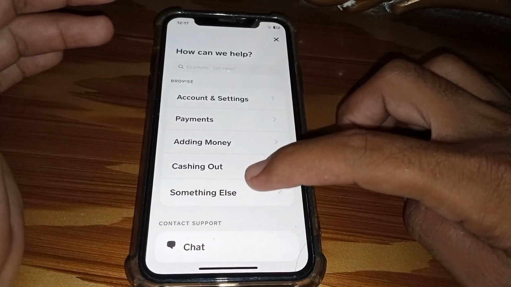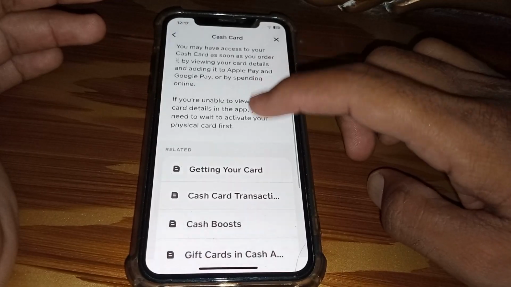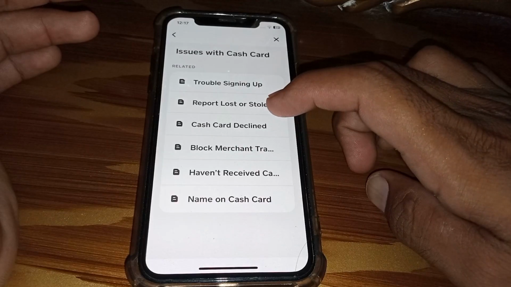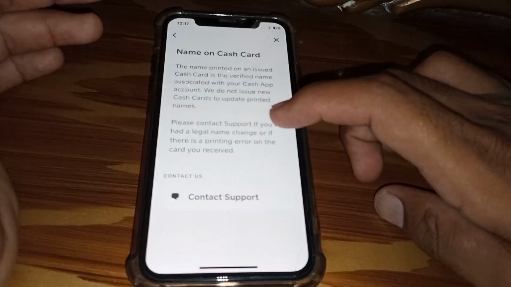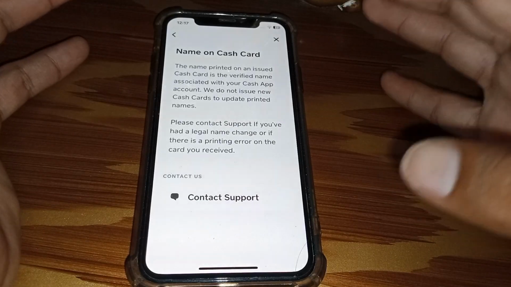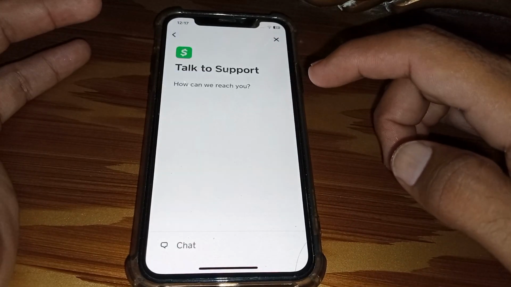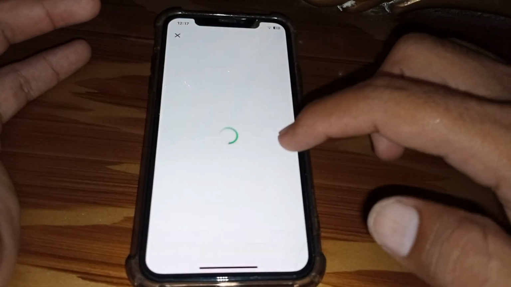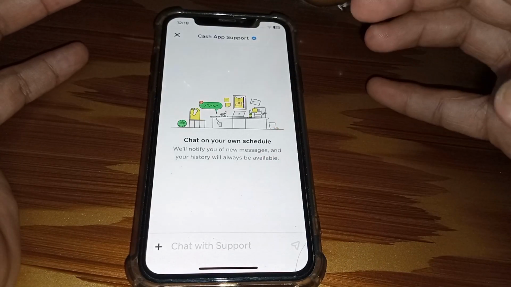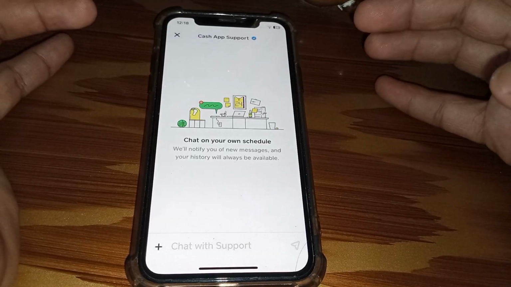Now after that guys, tap on Something Else, then tap on Cash Card. Now after that guys, tap on Issue with Cash Card. Now from here you have to tap on Name on Cash Card because you want to approve your Cash Card with your name. So from here guys, tap on Contact Support. Now after that guys, chat with a Cash App support representative, and after that hopefully your problem will be fixed and you can easily get your Cash Card approval.